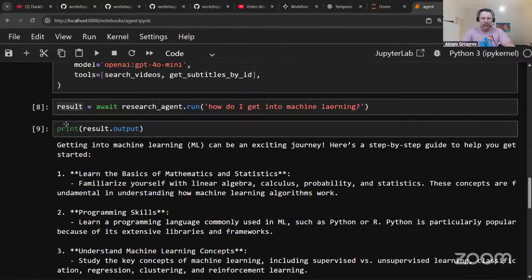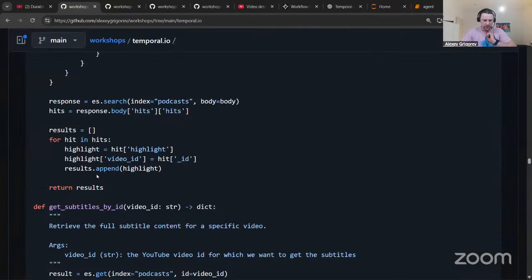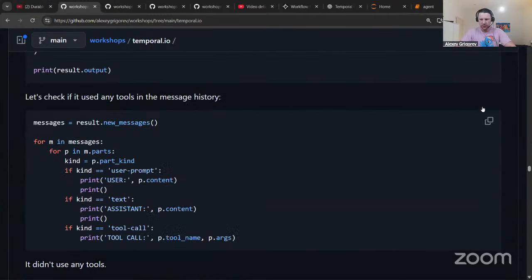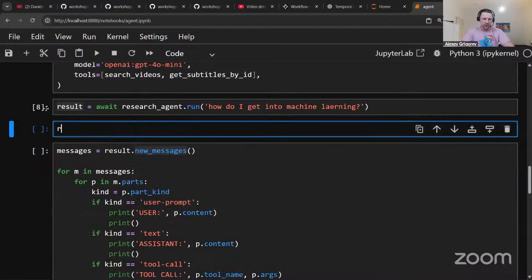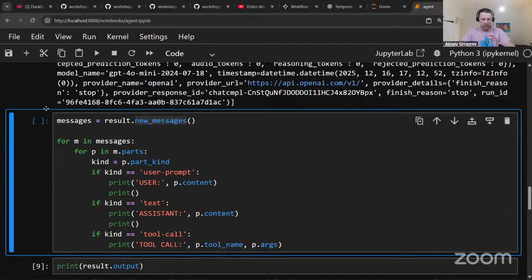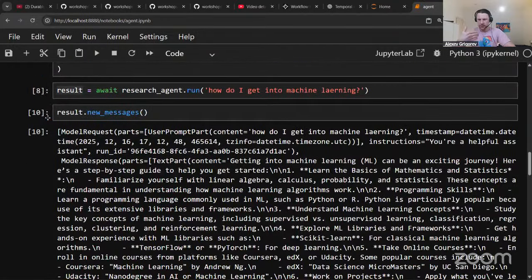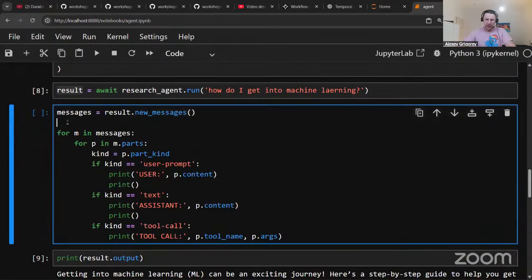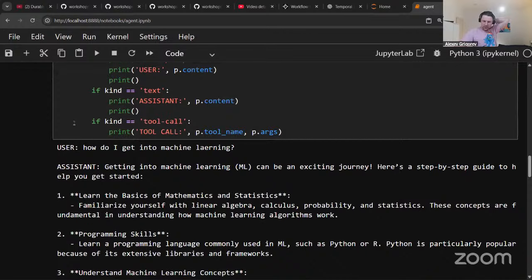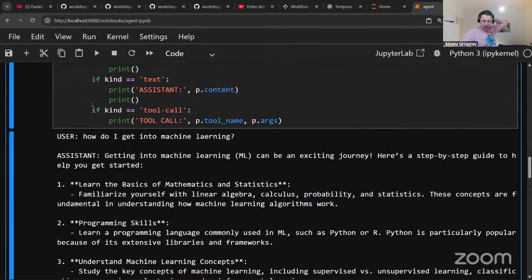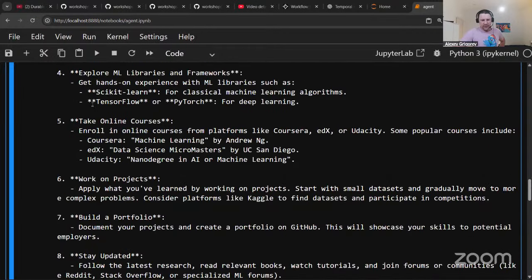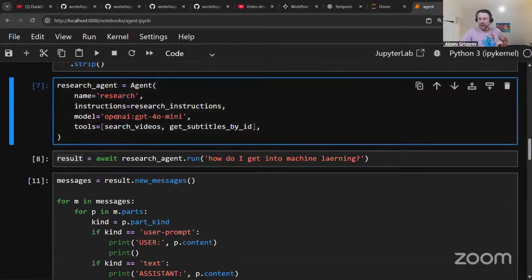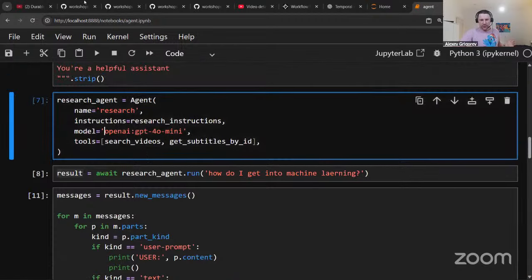So what we can do now is check what kind of tools it used. I have a code snippet for that, and I don't want to write it from scratch. When we look at the result's new messages, we can see all the interactions between OpenAI and us, the user. The user asked how do I get into machine learning, and the assistant gave this answer. What we see is that this agent did not even attempt to use the tools, but we wanted it to use the tools.